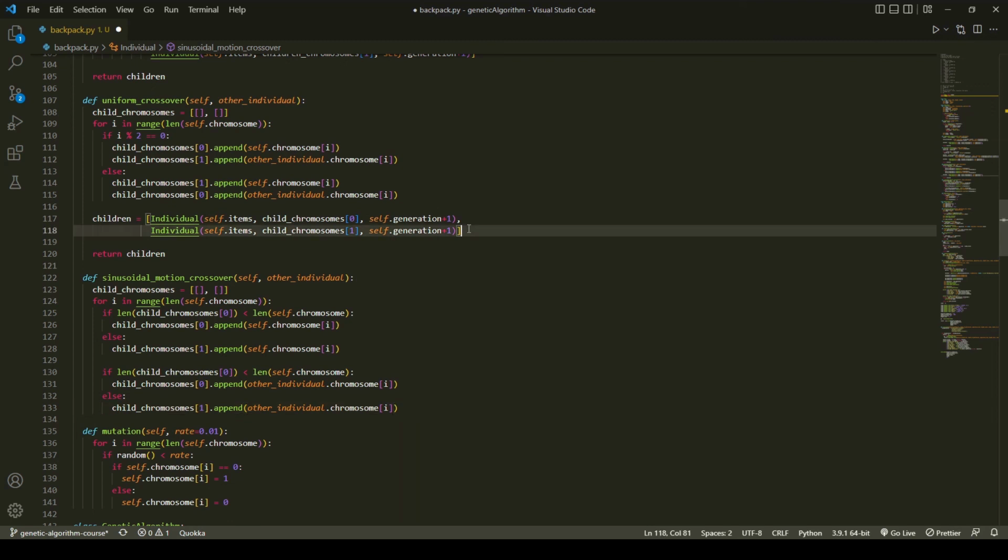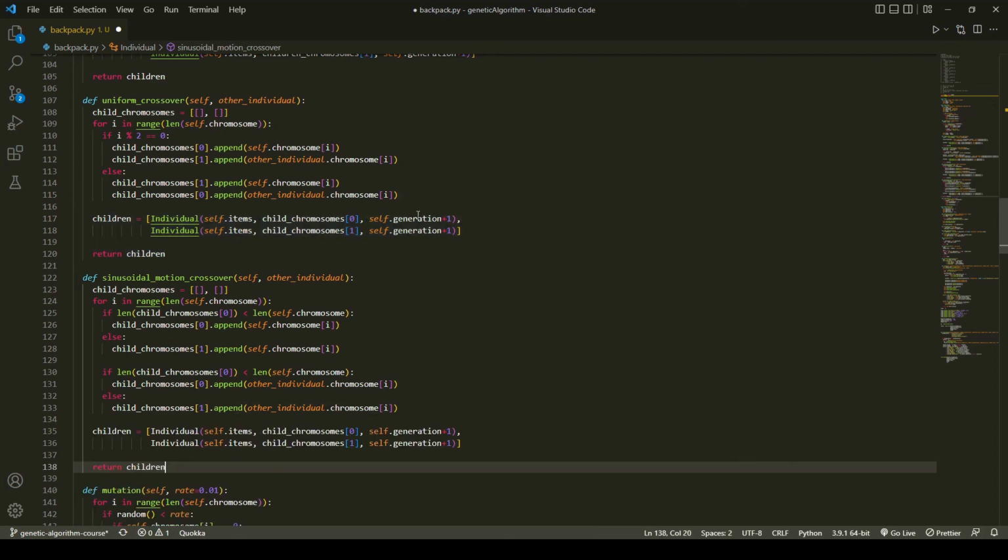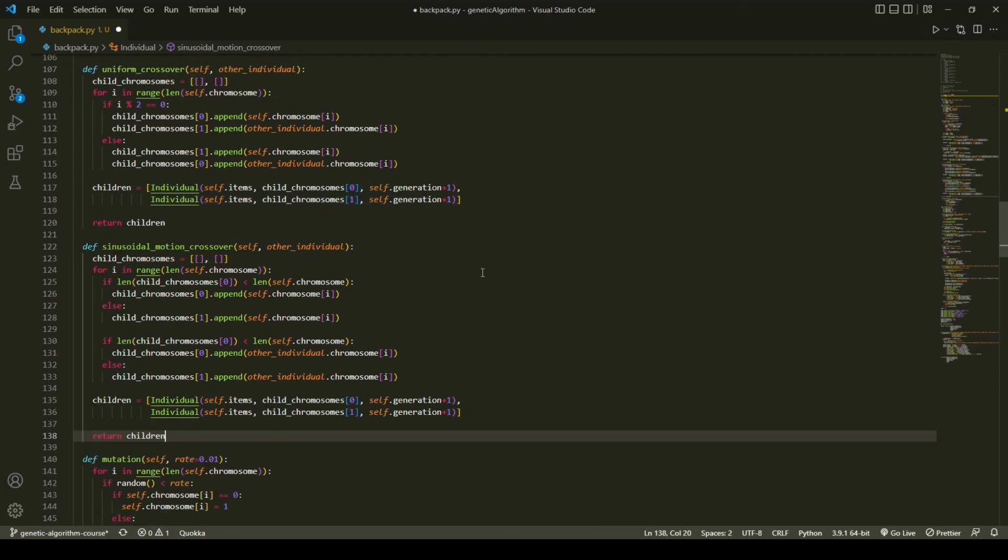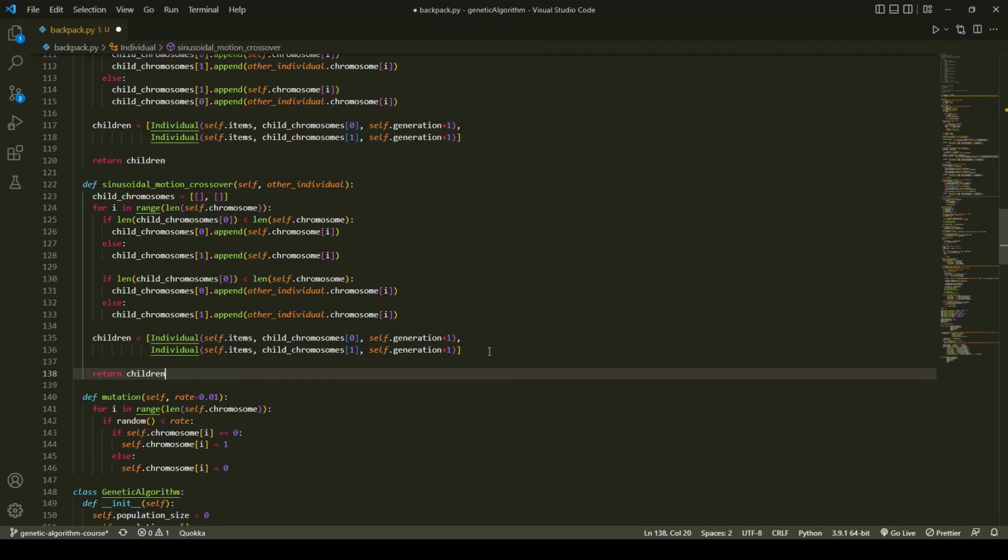Finally, we are going to create the children and return them. So I'll just copy from the uniform crossover and we are good to go.